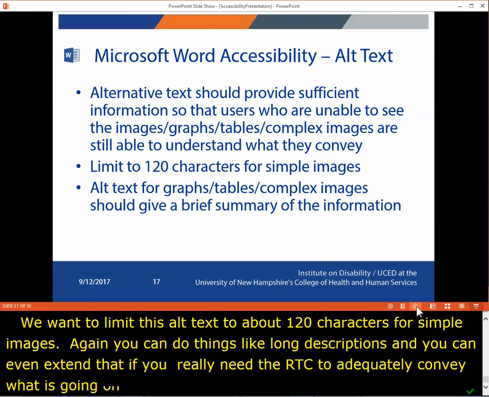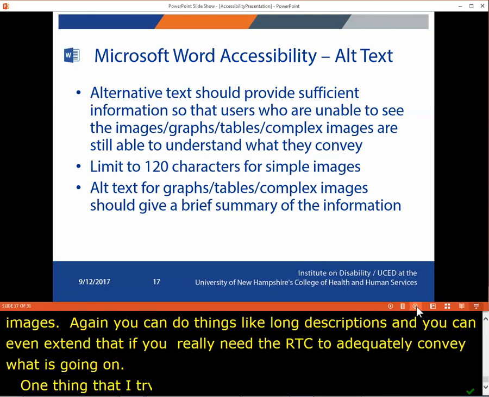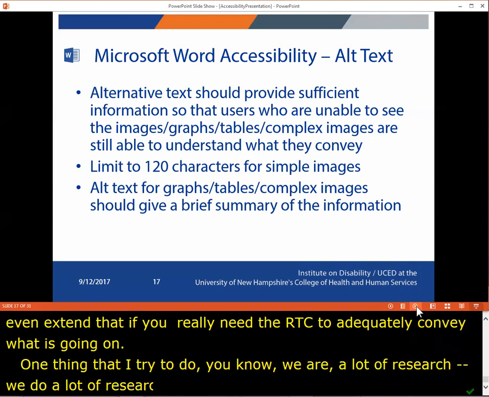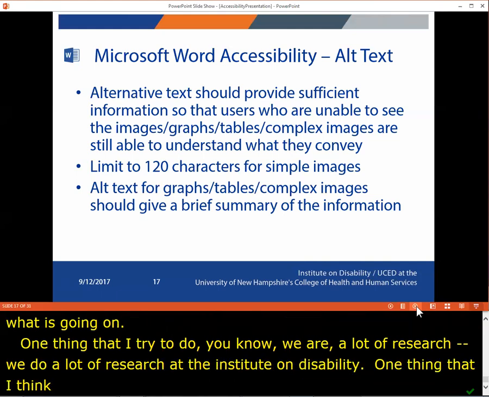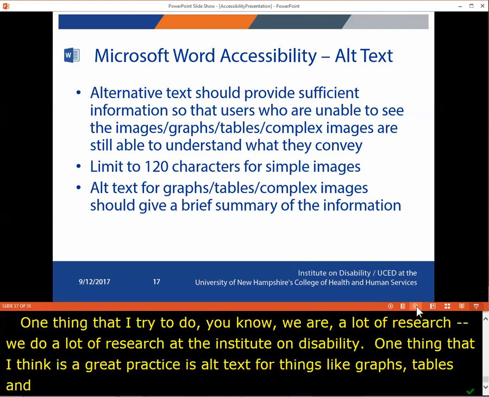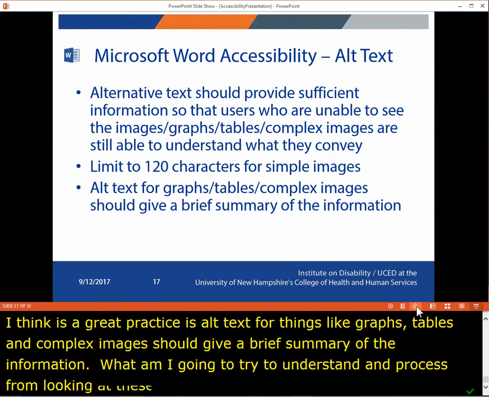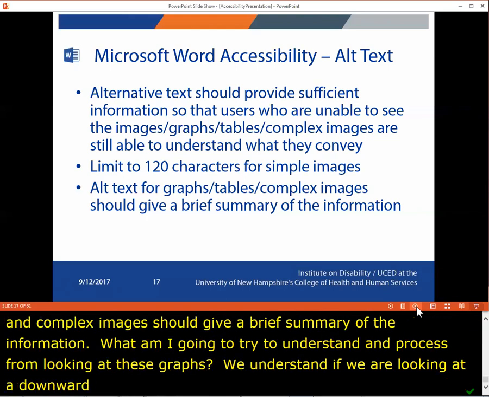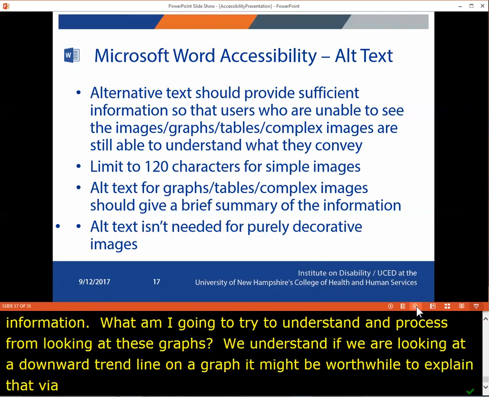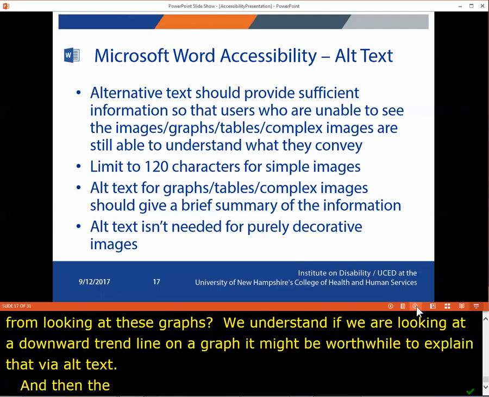One thing that I try to do, we do a lot of research at the Institute on Disability, and one thing that I think is a great practice is alt text for things like graphs, tables, and complex images should give a brief summary of the information. Like what am I going to try to understand and process from looking at these graphs? So if we're looking at a downward trend line on a graph, it might be worthwhile to explain that via alt text. And then the last thing is that we really don't need alt text for purely decorative images.